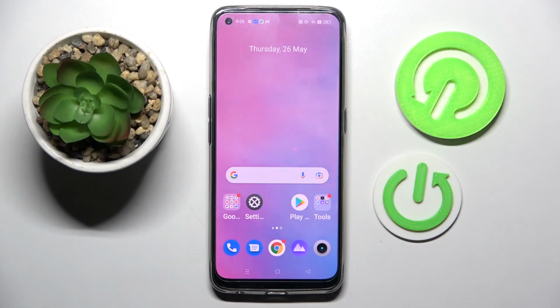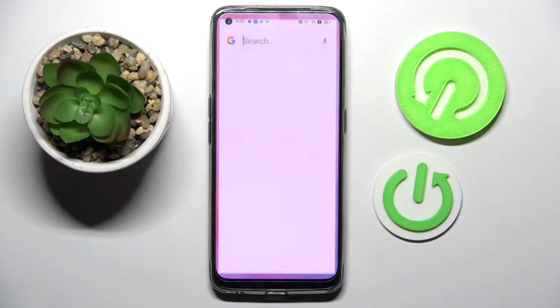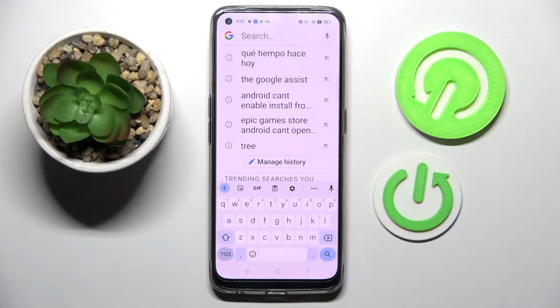Hi! In front of me is Realme 9 and today I would like to show you how you can change and customize theme of your keyboard on this Realme smartphone.